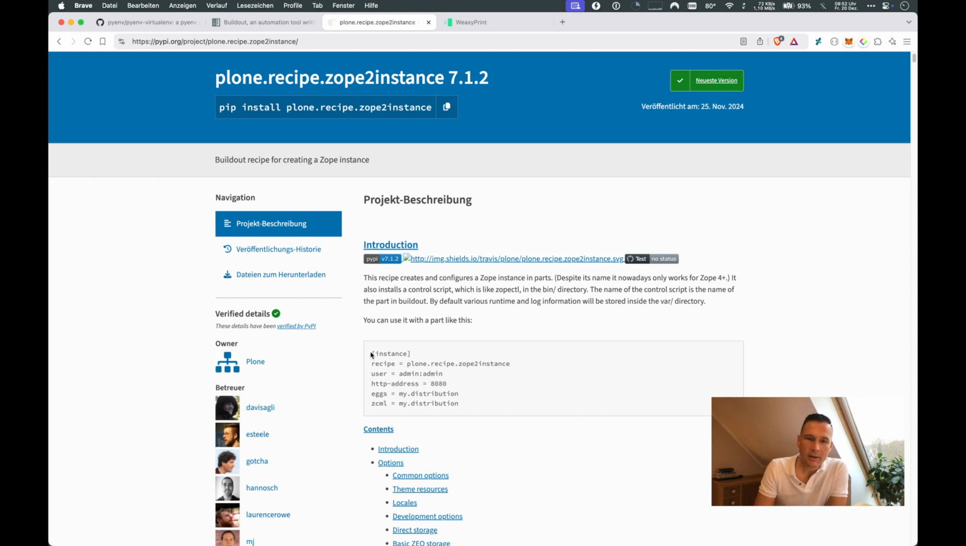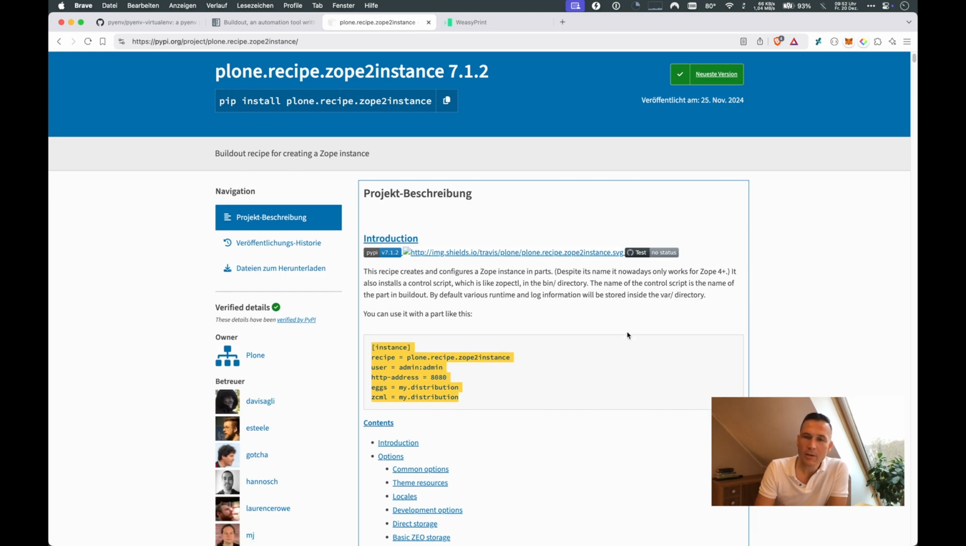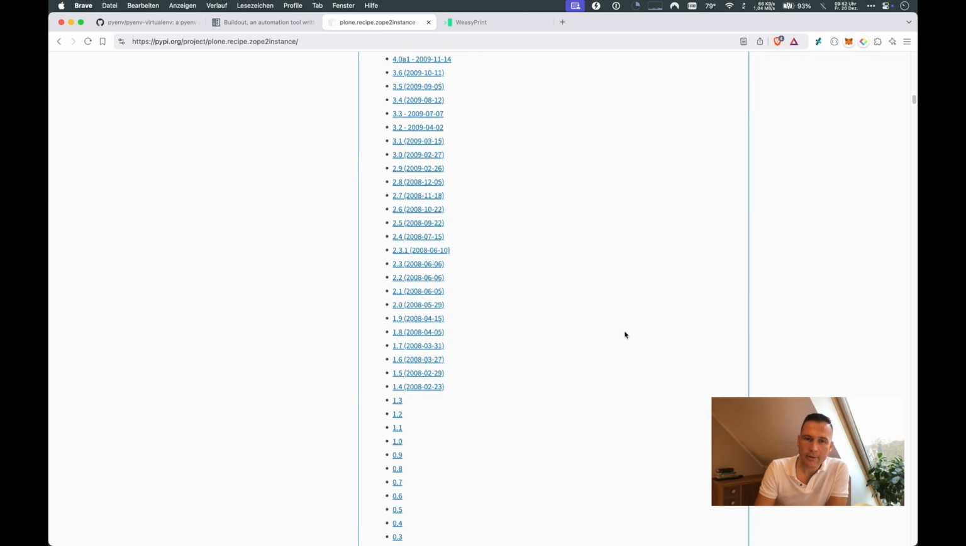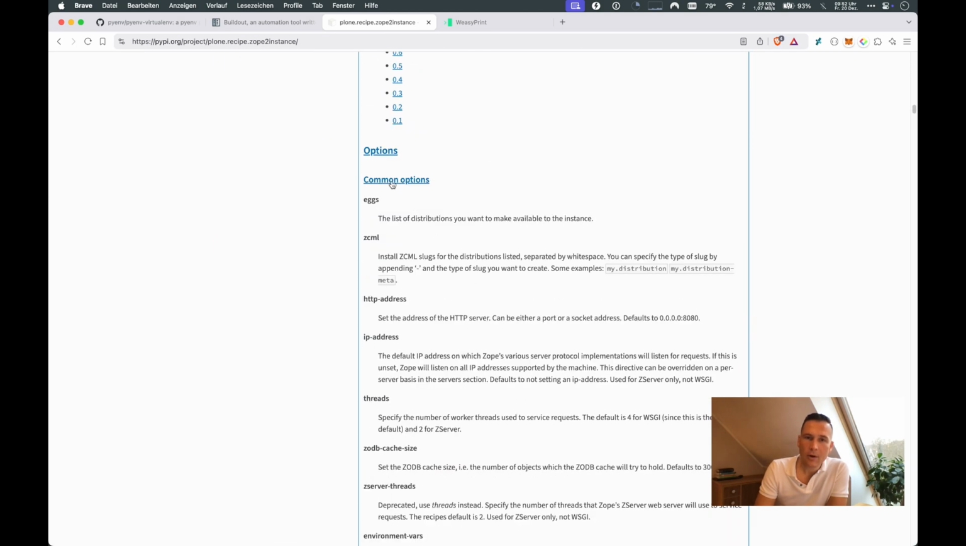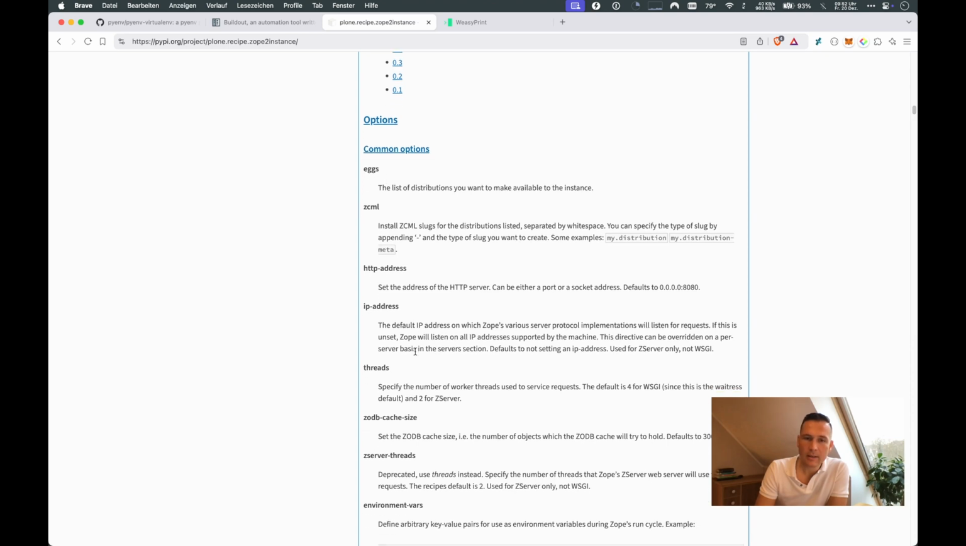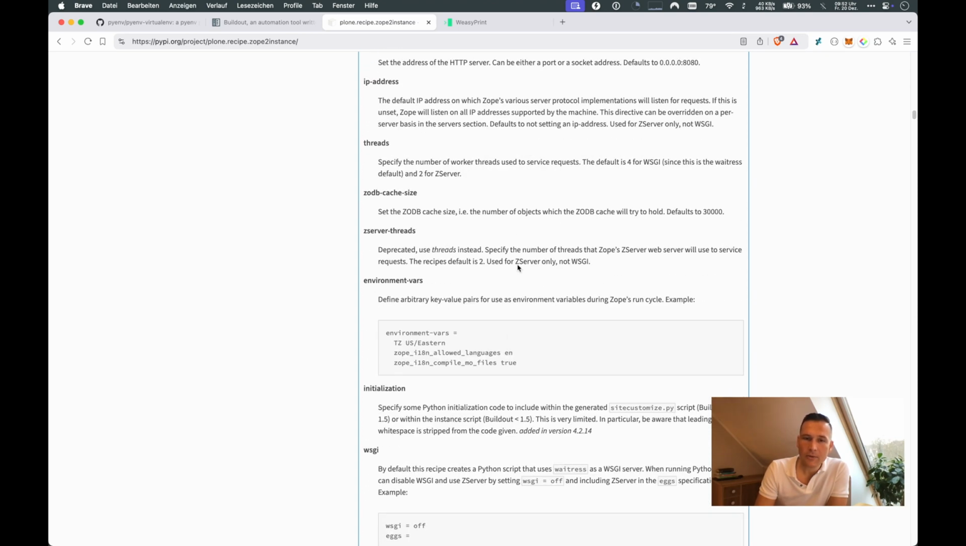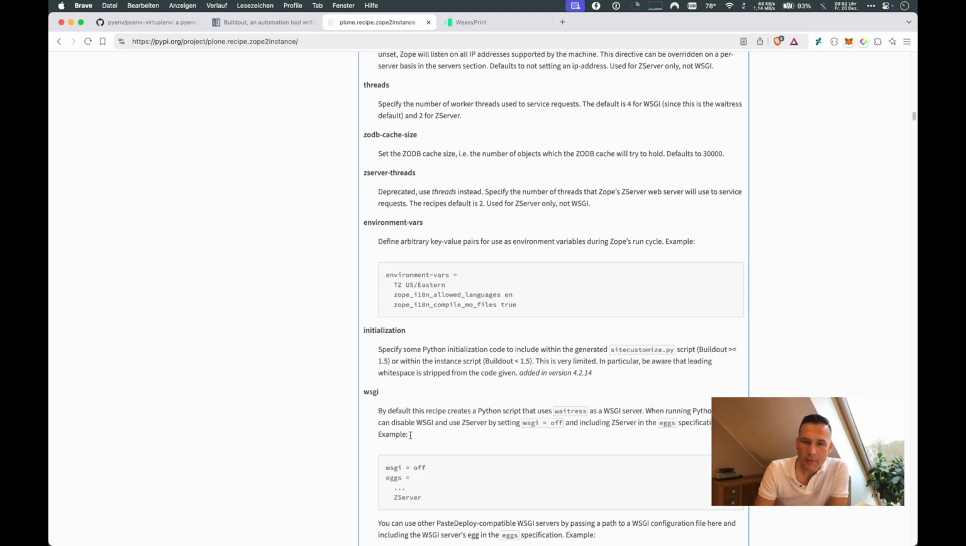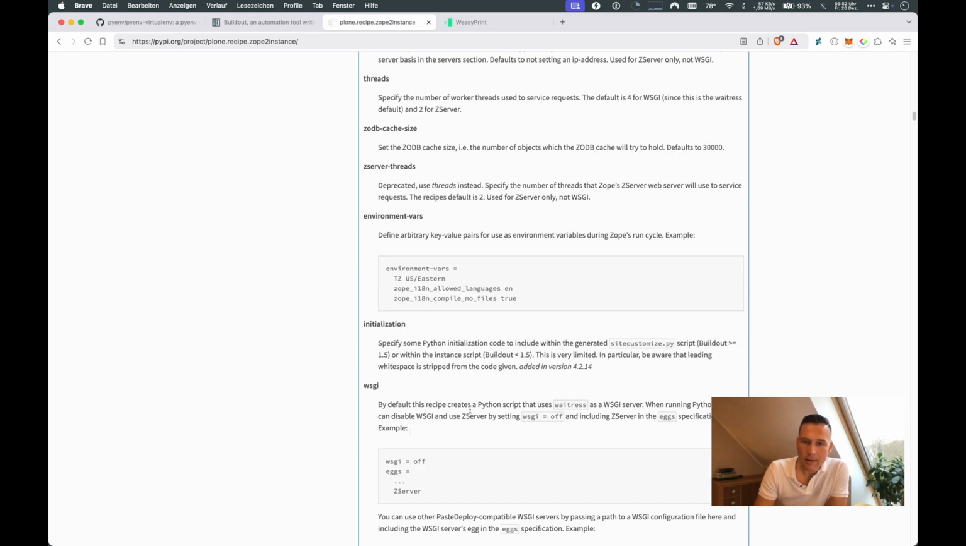And here you also see an example configuration, and when you scroll a little bit down, you also see the options that can be used, like the HTTP address, and so on and so forth. So you can read through them. WSGI is also here. Everything is documented. Just remember, when you change something in the buildout file, you need to rerun buildout, so the buildout command with that configuration file.